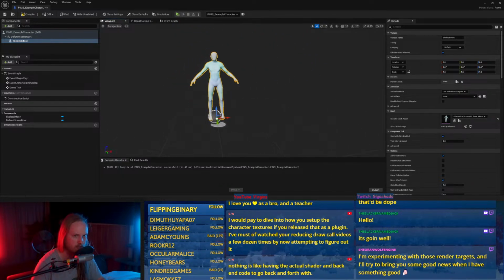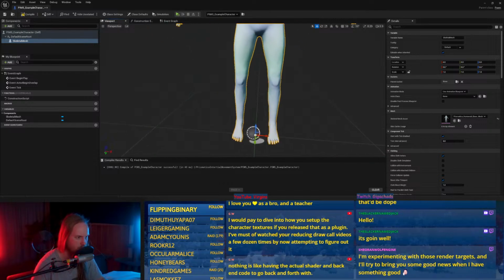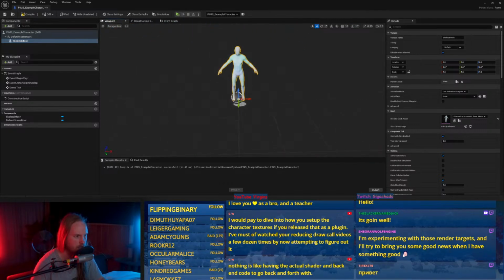Wait, is that the normal size? Or is he big? Is that... No, that's 1 meter, isn't it? Yeah, okay, no, that is normal size. I was just zoomed in.